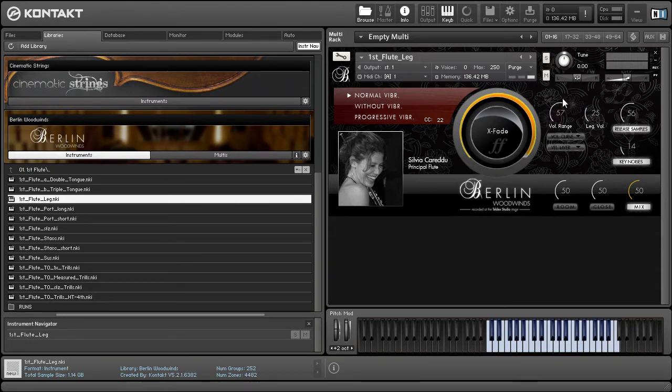By adjusting this, you can change that. So if we turn it down, we still get some dynamic range, but it's a lot less than this.